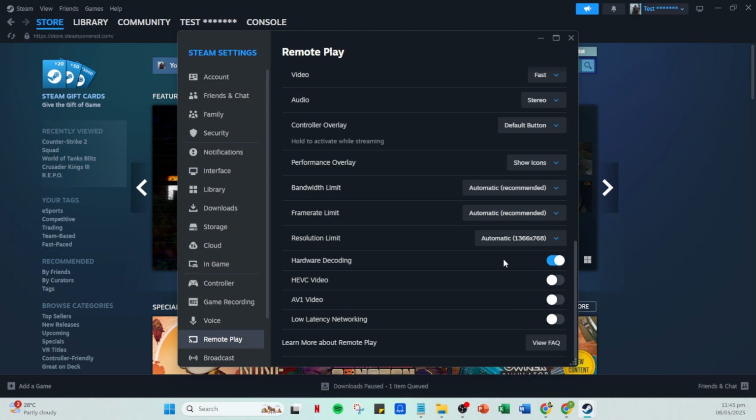Finally, turn on Hardware Decoding. This uses your device's hardware acceleration to decode the video stream, which can improve performance and reduce latency on the client side. And there you have it. Once these settings are adjusted, you're all set to enjoy Steam Remote Play together. Now invite your friends, launch your favorite games, and enjoy a seamless multiplayer gaming experience from anywhere.